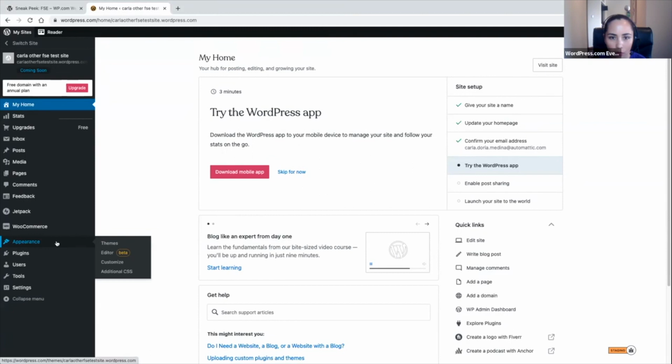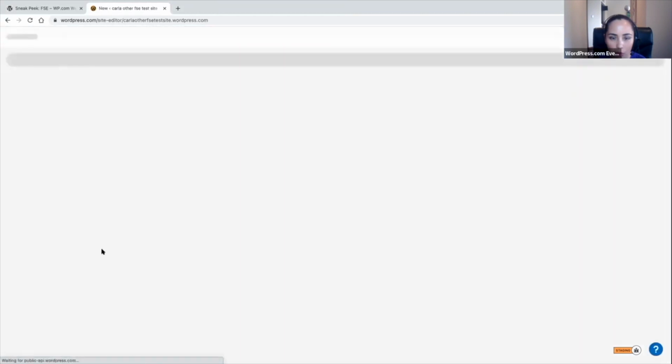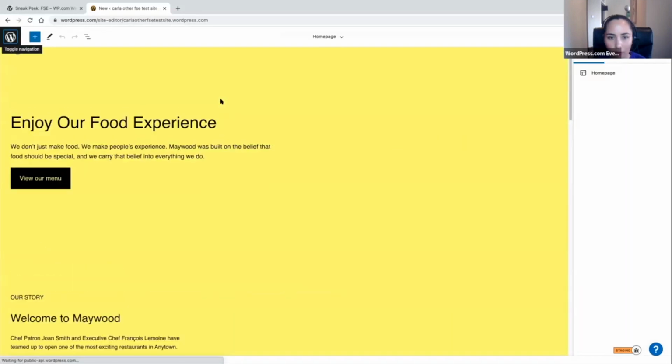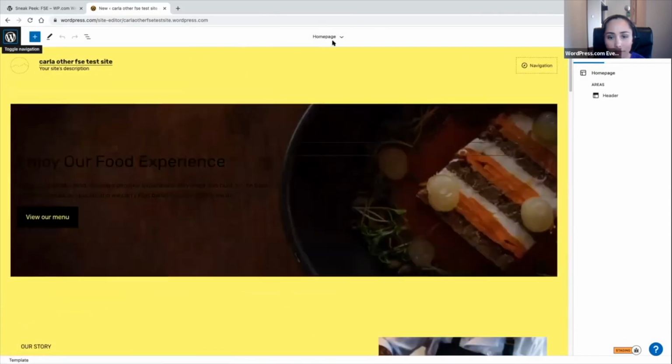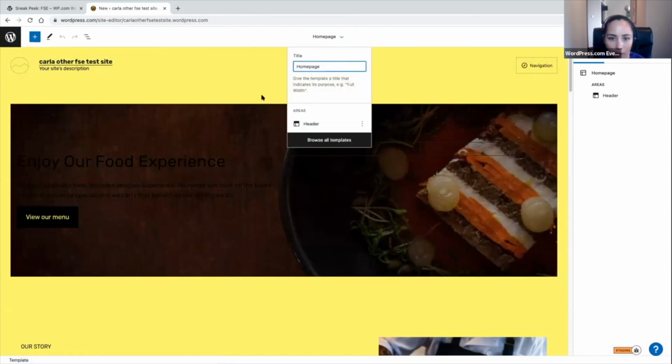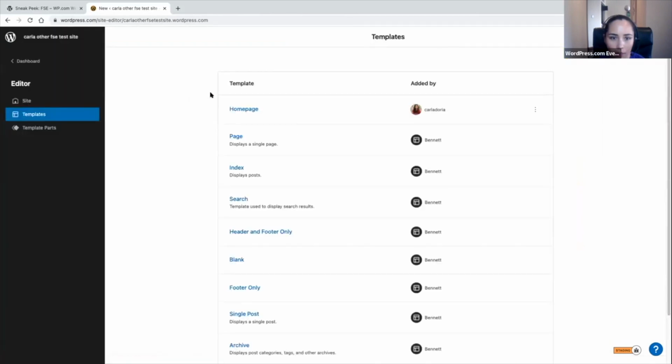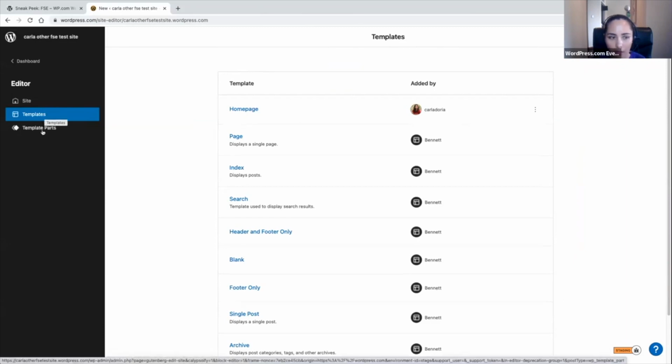the best way to go there is by going to Appearance and then to the editor. We're going to wait for it to load. Okay, so this is a test site. It's not the same test site that my colleague was using. And here I'm thrown into this homepage template, but I'm going to browse all my templates. There was an option to browse all your templates, or you can also use the WordPress icon here at the top. And you're going to see that you have a section for templates and for template parts.